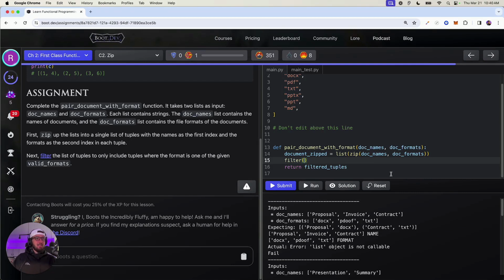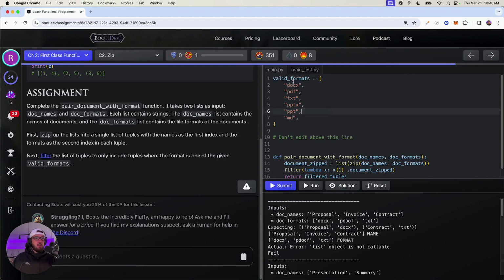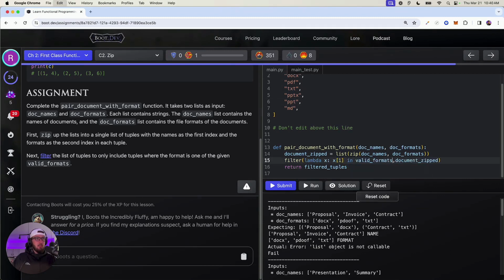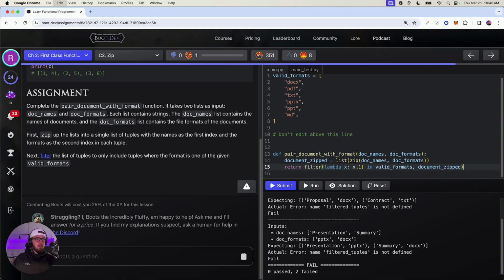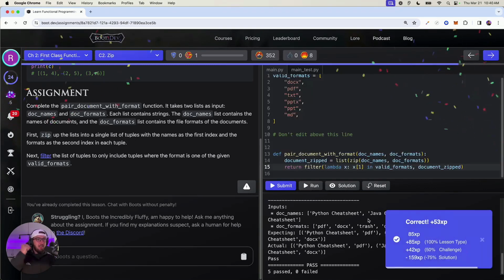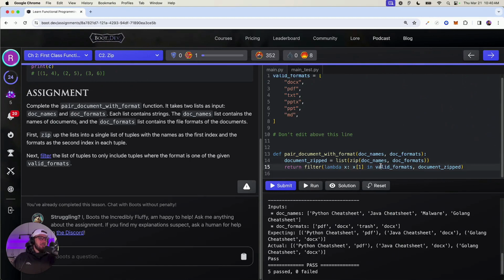So filter. Let's see. So we want to say, is it lambda x? And then we can say x1 document zipped. Wait. We need to say invalid formats for the document zipped, right? Let's try. Sweet. Did we get her done? No way. That's pretty cool. I'm still not totally certain on the lambda functions. I think they're just arrow functions. They seem to be that. But where I get a little dicey is the lambda functions in the serverless environment. I think that's a completely different beast.